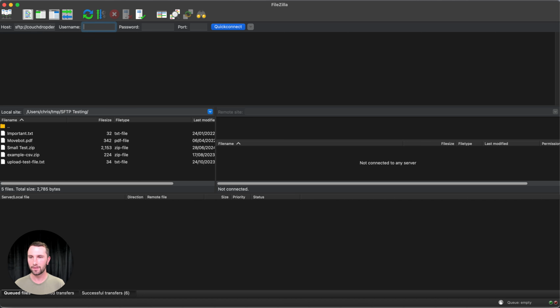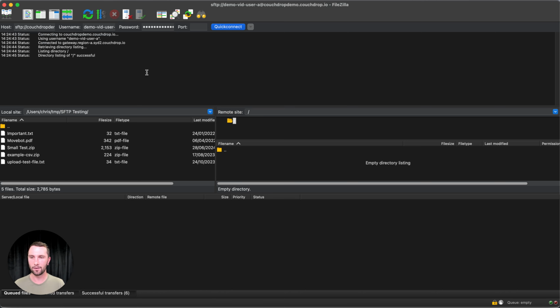demo.couchdrop.io domain. Our username is going to be demovid user A, and we're going to paste in our password here. We can go ahead and click on Quick Connect to get authenticated, and we can see that we have successfully listed the remote directory. You'll notice at the moment that we obviously don't have any files inside our remote directory for Customer A, which we've just created.